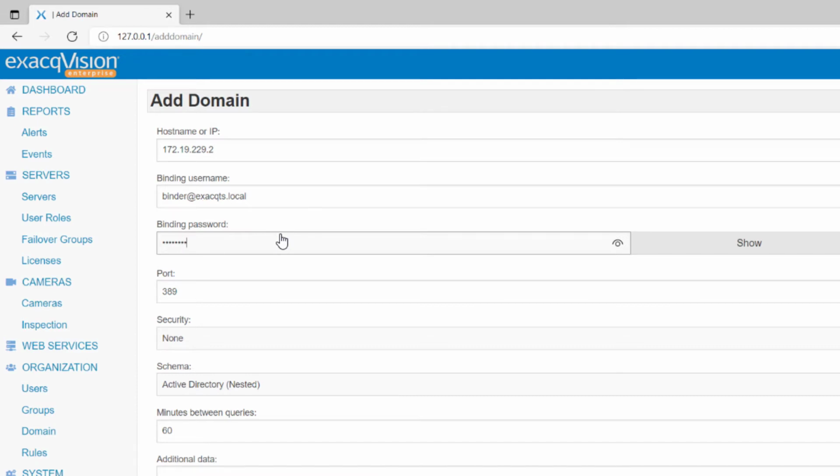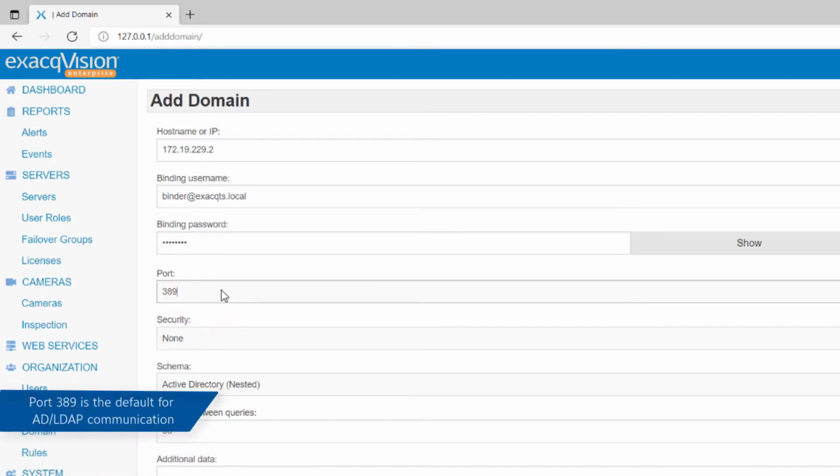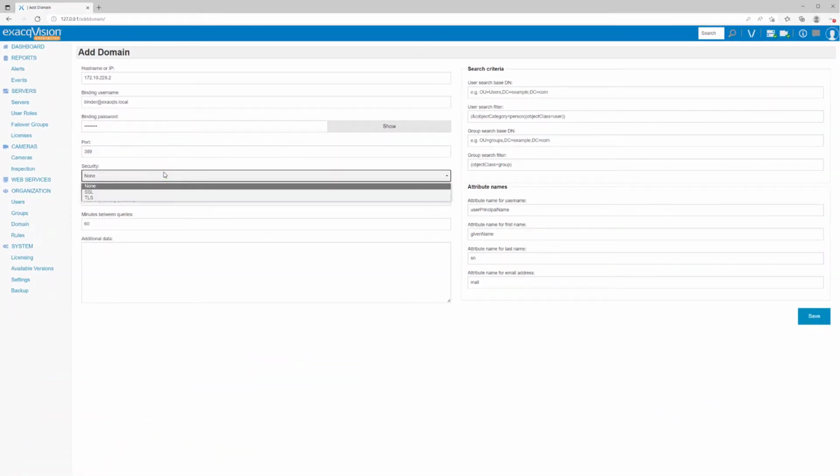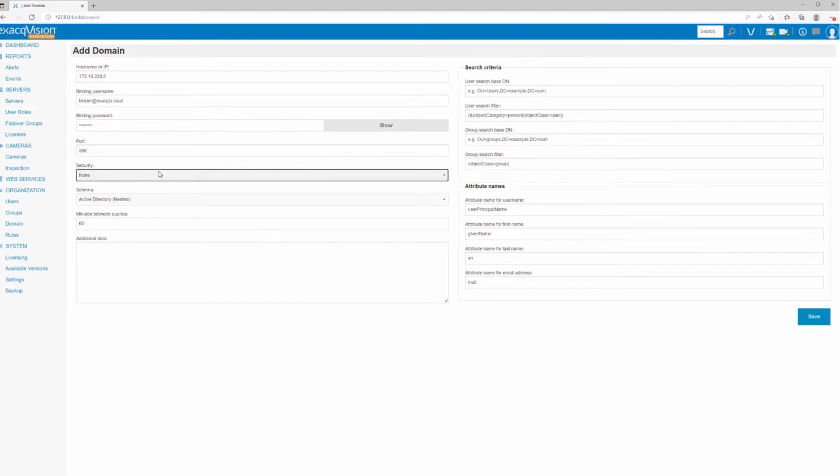LDAP and Active Directory, which relies on LDAP, use port 389 by default. But if your domain controller is using a custom port, you have the option of updating that in the port field. The security field allows you to select if your domain controller requires a secure socket connection, in which case you may select SSL or TLS as needed, or leave the default None setting.